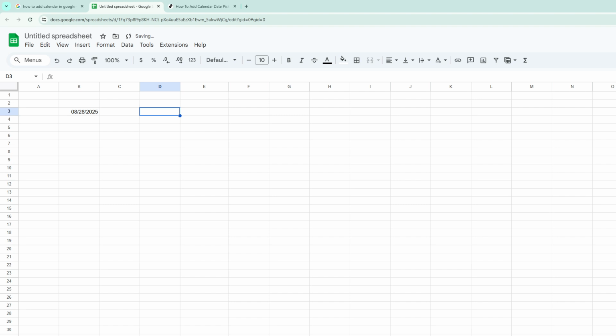After making this selection, you might want to add a little guidance for users. Check the option Show Help Text for a selected cell to provide users with a hint or instruction on entering the date correctly. Next up, decide what happens when someone enters something other than a valid date.